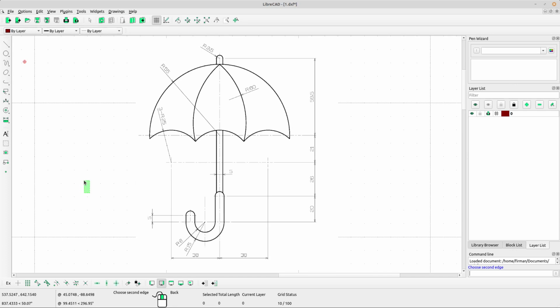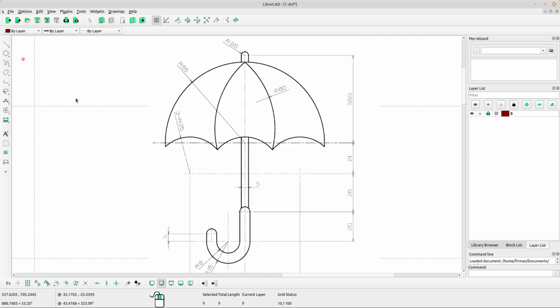Today I want to draw an umbrella. First, please activate some snap functions. There are three: snap on endpoints, snap center, snap middle, and snap intersection.